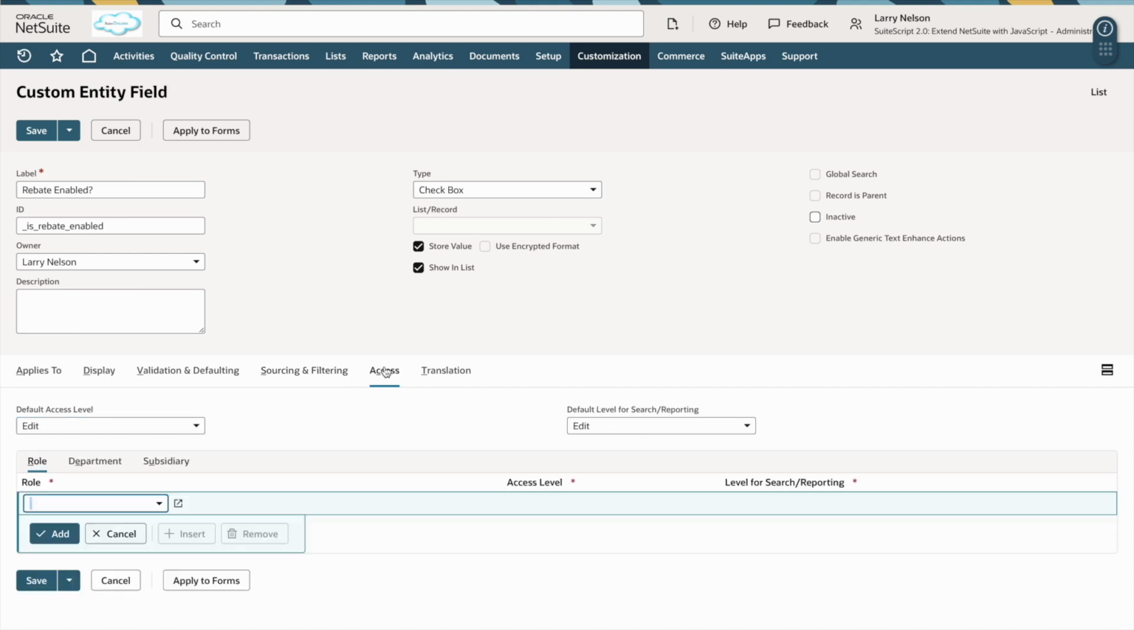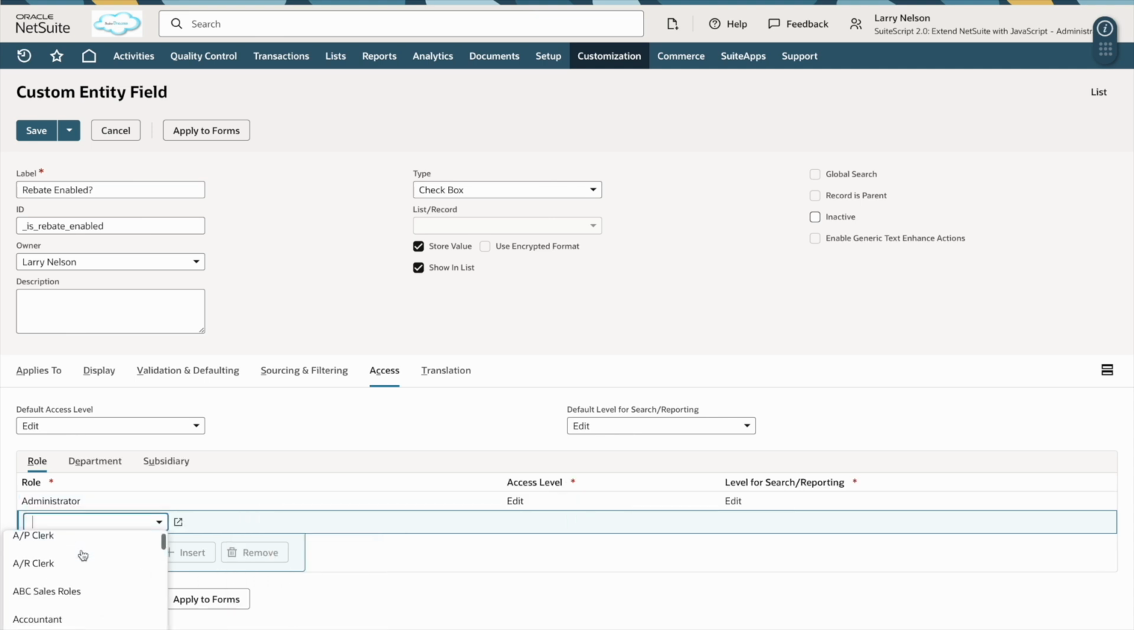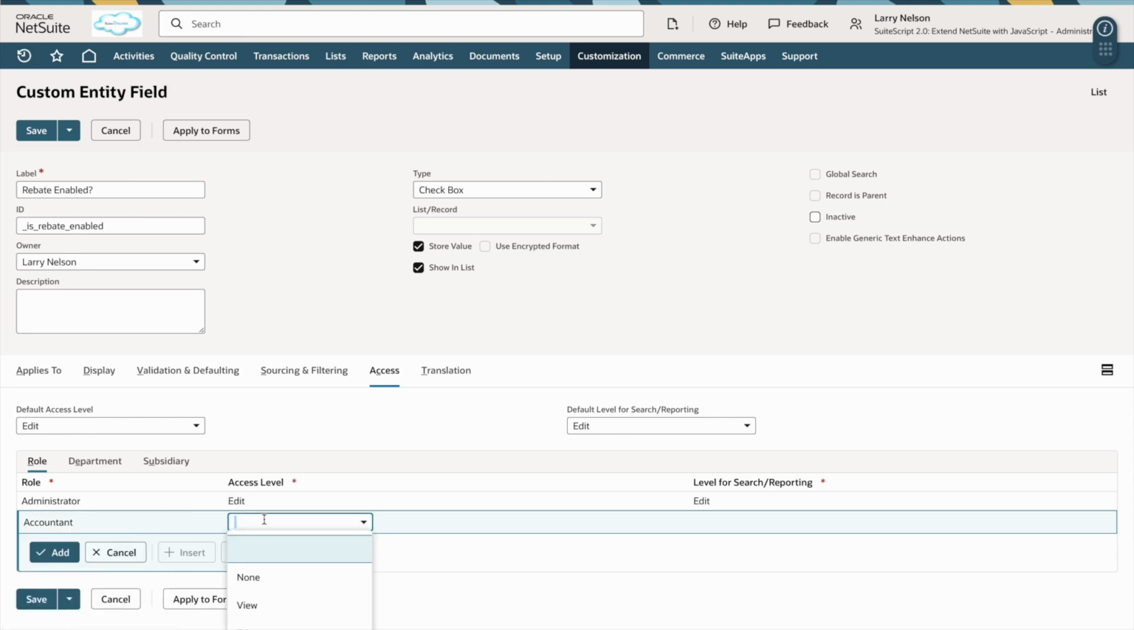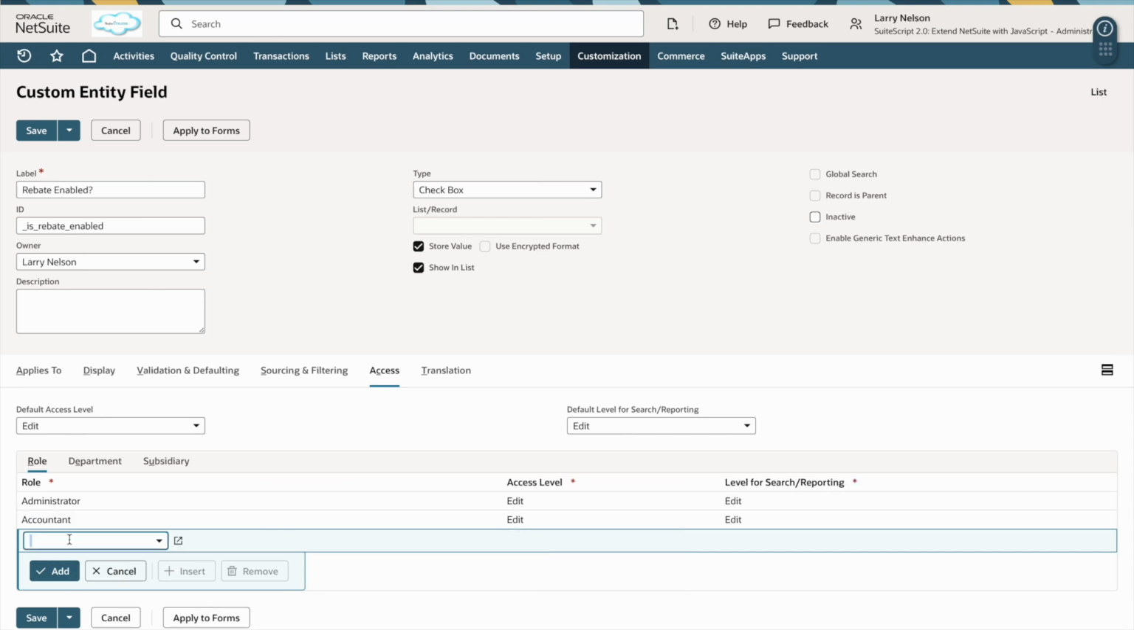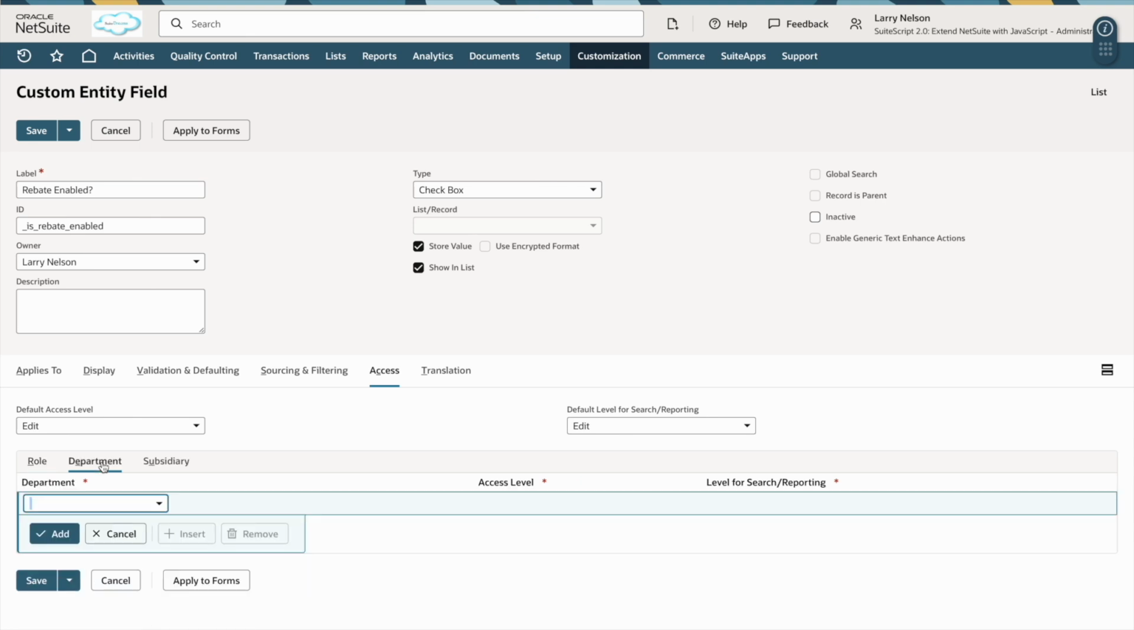Next, let's go to the Access tab. This is where we define who has permission to edit this field. Since the rebate field is a sensitive or financial decision, we will limit access. Click on the Role sub-tab. From the drop-down, choose Administrator and set the access level to edit. Then add another role, Accountant, and also set the access to edit. Now, only users with the Administrator or Accountant roles will be able to check or uncheck this field.